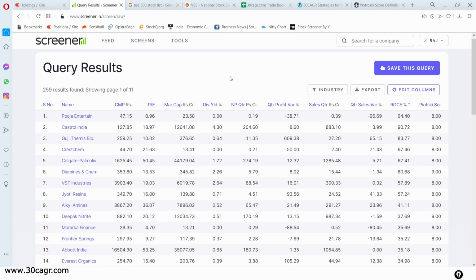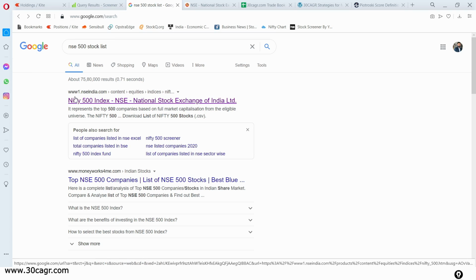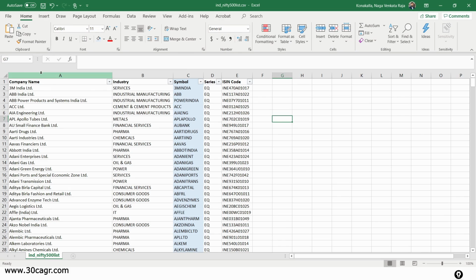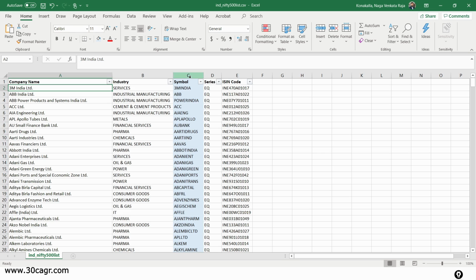So where do you get that list? You can go to Google and simply type NSE 500 stock list, and the first link is from NSE India. Once you come to this page, you have a link that gives you a list of stocks that are part of Nifty 500. I downloaded this just to save some time. Let me open that list. As you can see, you get this list of 500 stocks, and column C is nothing but the symbol which we might be interested in. Now, let me go back to the screener list for a moment.